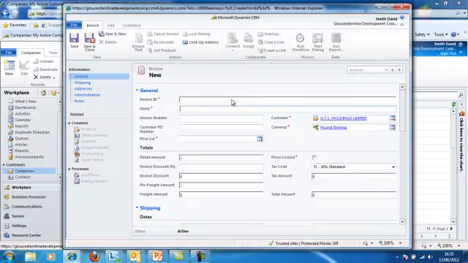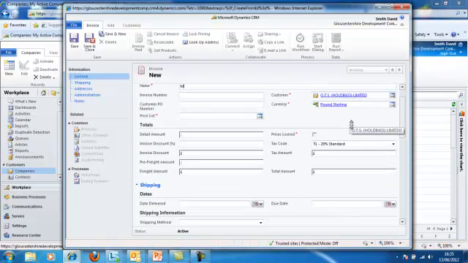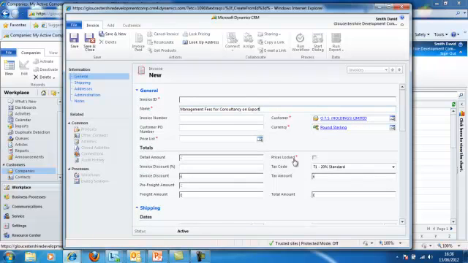Now in here, the invoice ID, don't worry about, that's automatically generated, but give it a name that means something. So maybe something like management fees for consultancy on export or something. There we go. Again, the rest of this is pretty well fine at the moment.